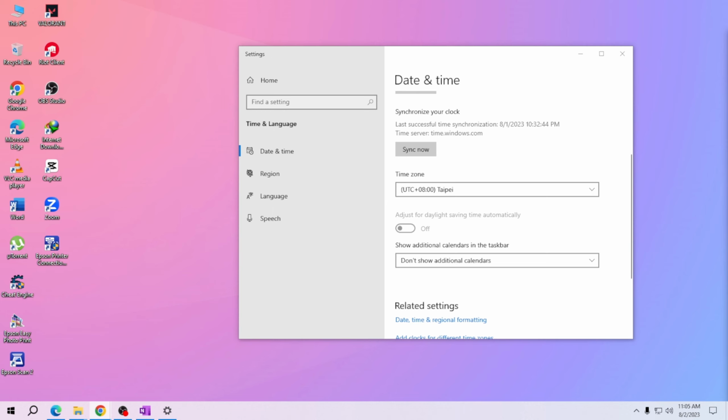Now you know how to change your computer's time zone right from the date and time display on your taskbar. It's a quick and convenient way to keep your clock on track wherever you are.